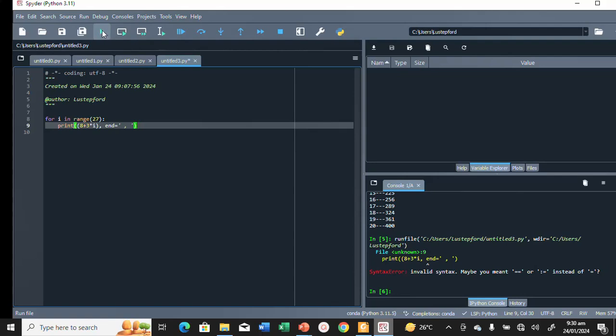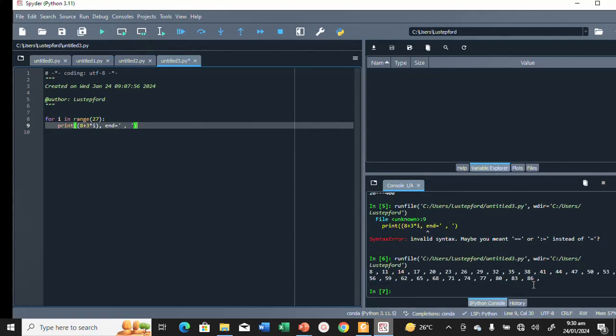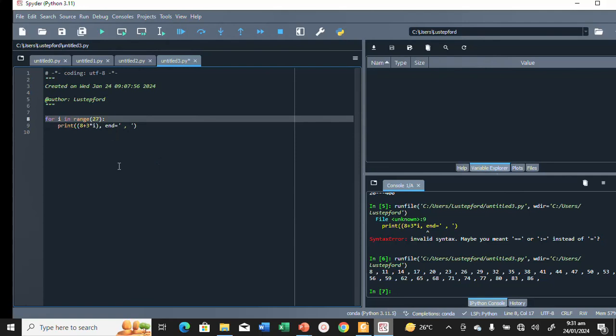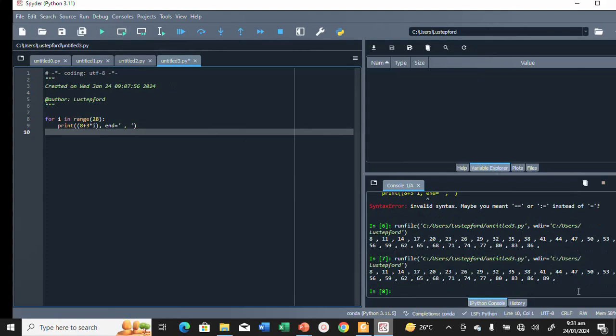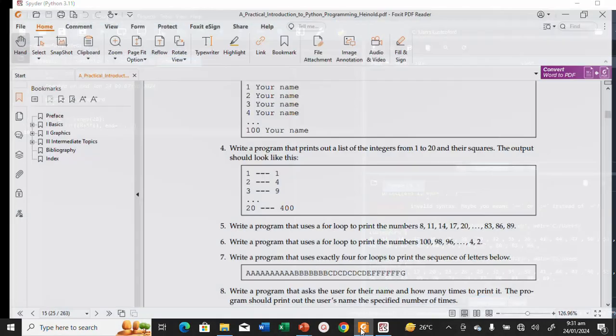Now let's run it. So you see up to, okay, this is supposed to be 28. So that's how we calculated the results. Okay, this is from 8 to 89. So that is it now. So when you check, you have 8, 11, 14, 17, 20 up to 89. So that is it. So now let's look at the next task.